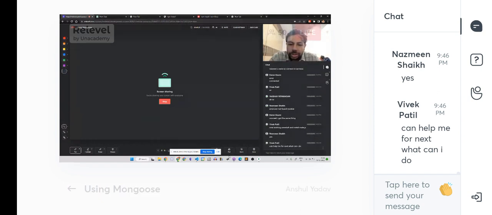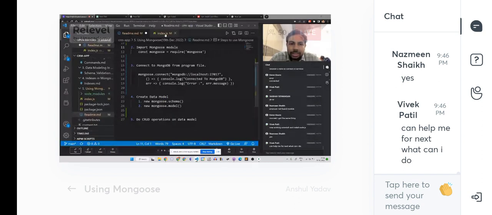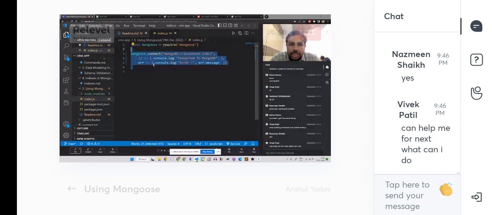Once you have mongoose installed, what you can do is define this index.js file, Vivek, and in this index.js file you can write these two lines which are going to connect to mongoose.